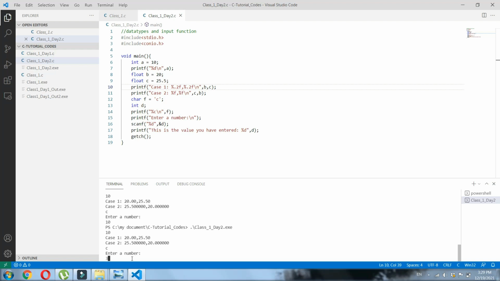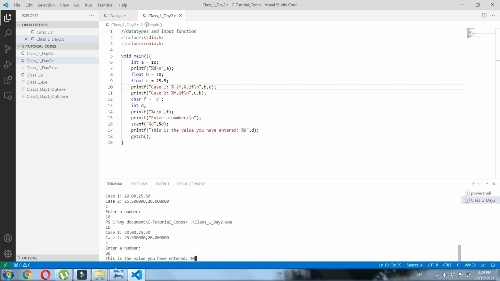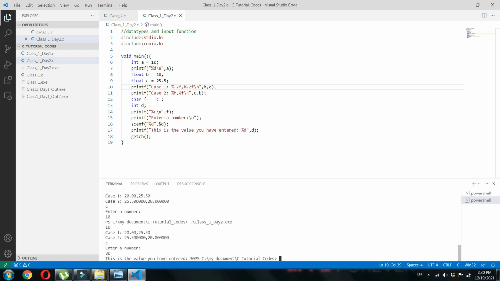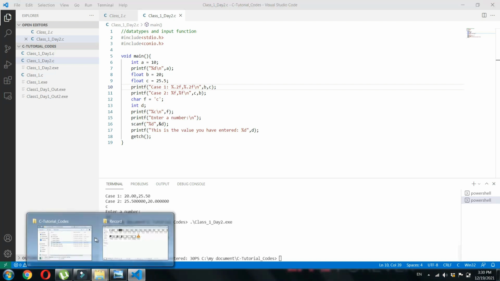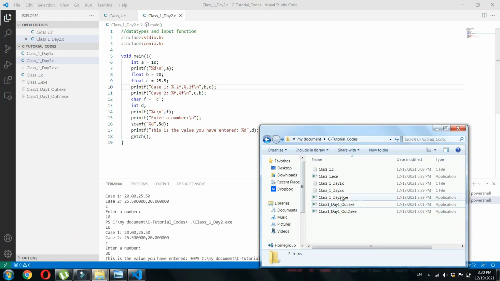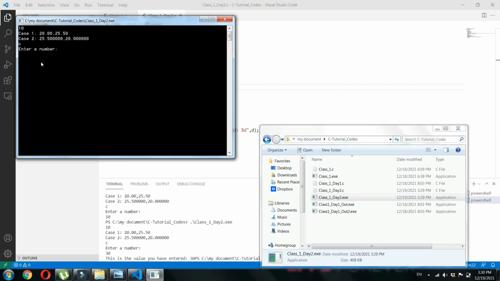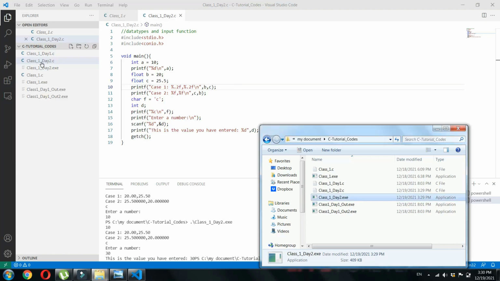Then let's run it. Okay, all the variables are initialized and printed. Now I am going to give the value as 30. I am getting the value. Then I am going to press enter to close the program. Okay, you can also open the same here. You could check that it is asking me to enter some number. I am entering the number, and okay, let's close this.